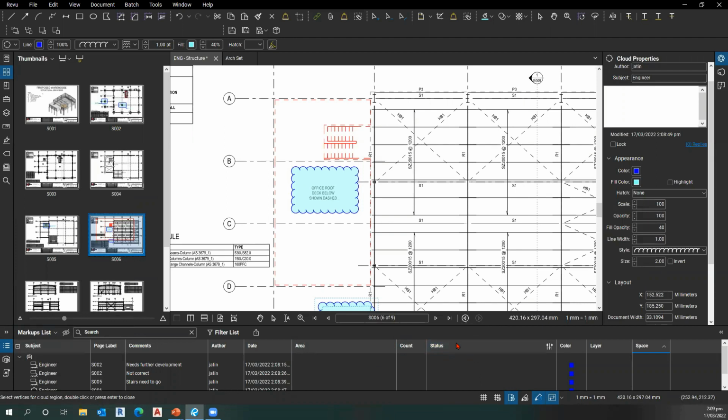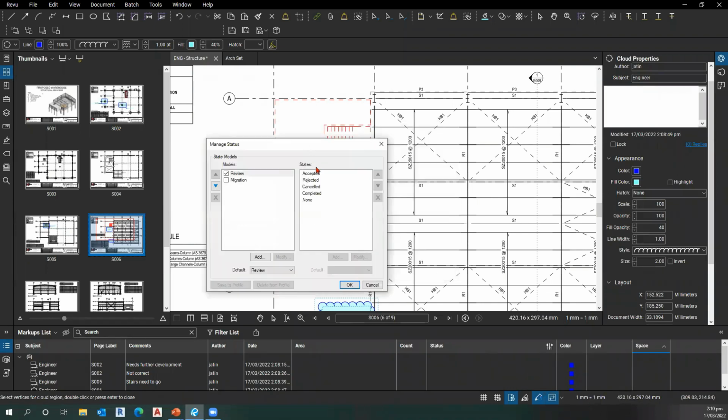Okay, in the status column, there are some sliders here that we can click on. If I click on these sliders, you can see here I've got a couple of states that I can place on these markups. Okay, if I wanted to, I can go to manage status over here, and if I click on this, you can see I've got the list of them. I can edit any one of these to make sure it aligns with my company processes. Okay, so if I click on any one of these, there is a modify button, which will open. Okay, so I'm actually going to make some changes to this.